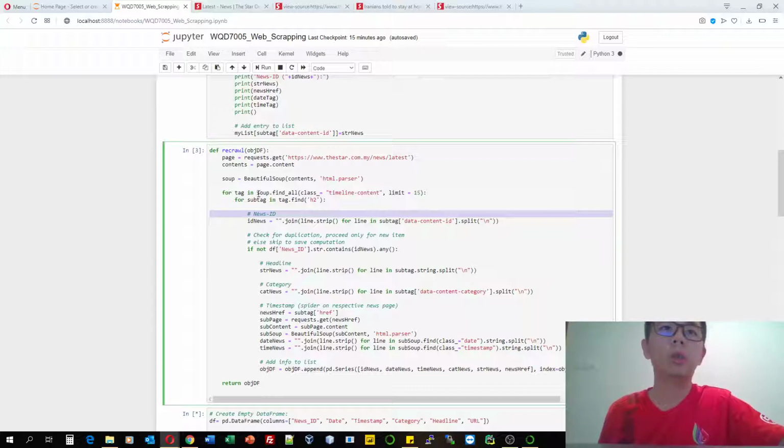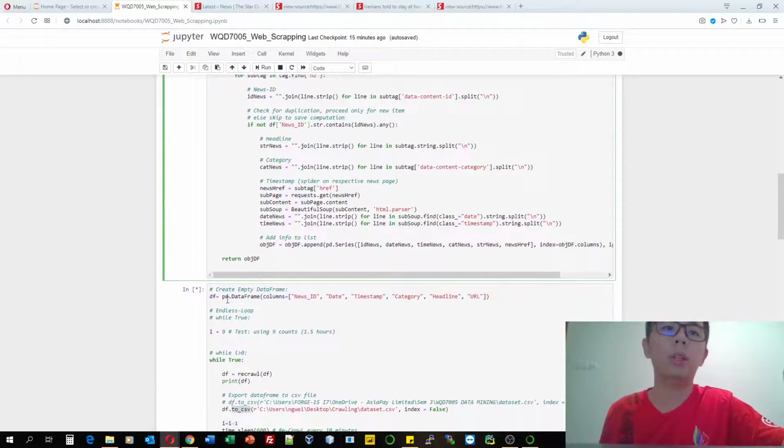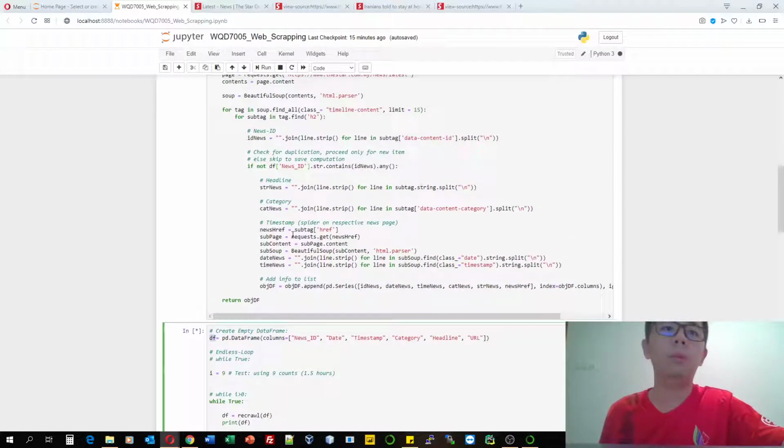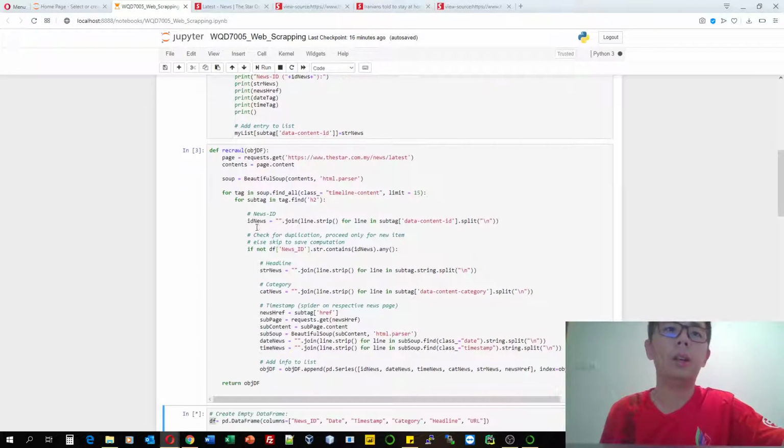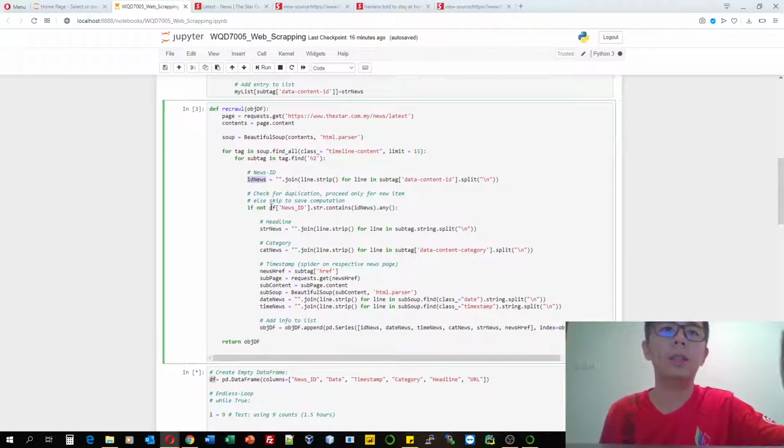And just to save the code, we added another assert function that checks at each crawl. We find the sub tag h2, the header tag, and first we go into the news ID. Once we get the news ID, we check whether it is already inside our data frame. In this data frame, the first column is the news ID. So we see whether the new item already exists.